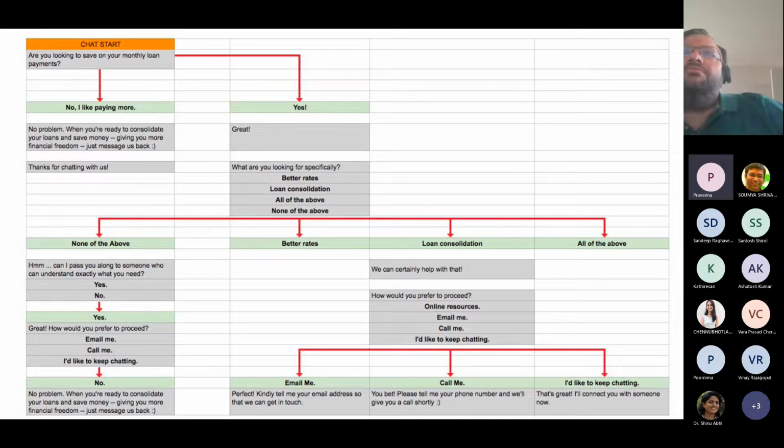So that intent. Okay, in this case, the intent identification is very minimal because once you go to a path, the intent is clear. Once the chatbot is on a particular path, it only reaches there because you have selected something which led it to you, right? So none of the above, no, I like paying more, they are probably defined answers, right? So you don't have to do anything much here in terms of intent identification.